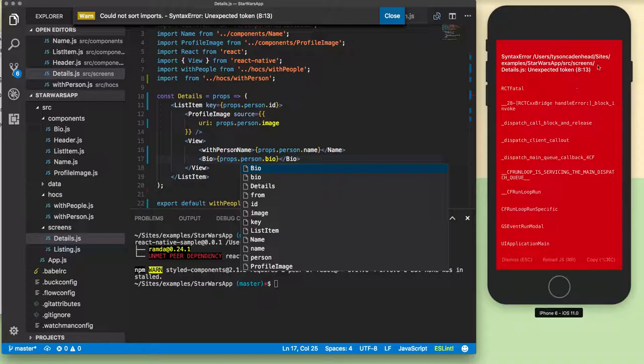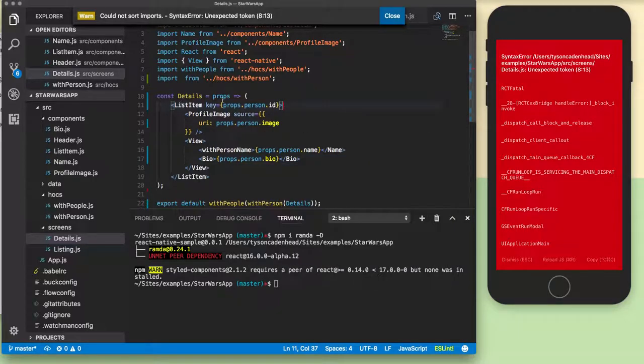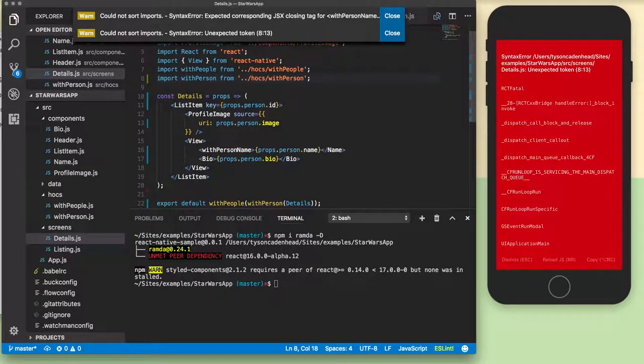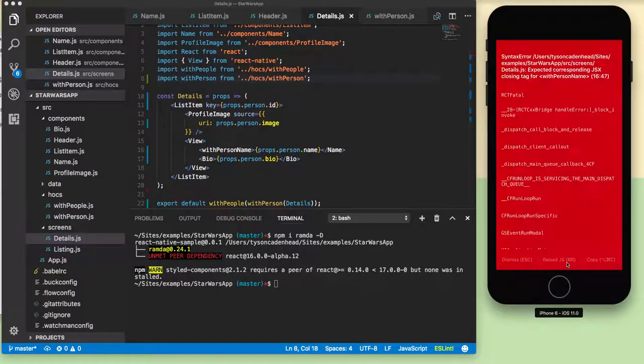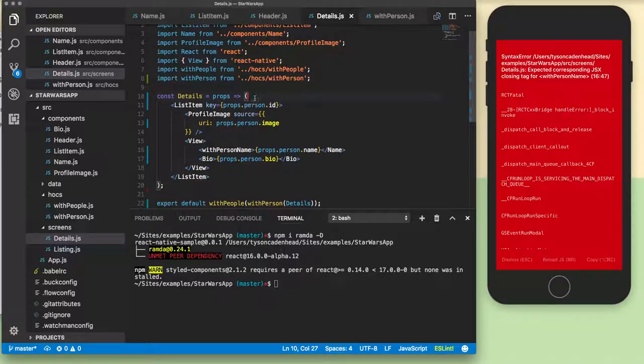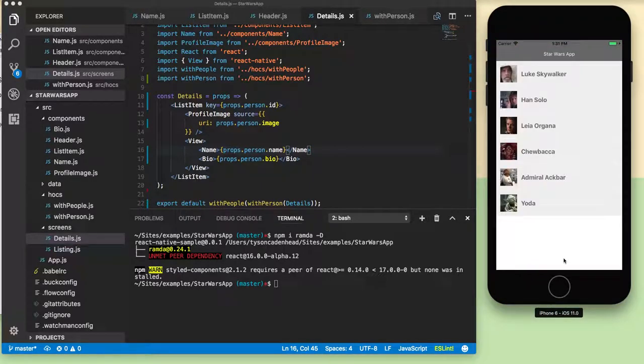Unexpected token on 813 of details. Oh yes, so we need to make sure we actually name that import. Reload that. So an unexpected closing tag. Person name. Oh, somehow I replaced this. Alright, so then save that, refresh it, and now we have exactly what we had before.